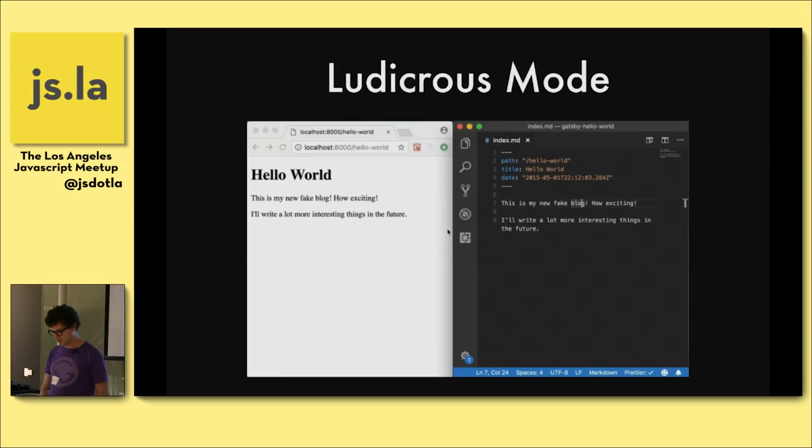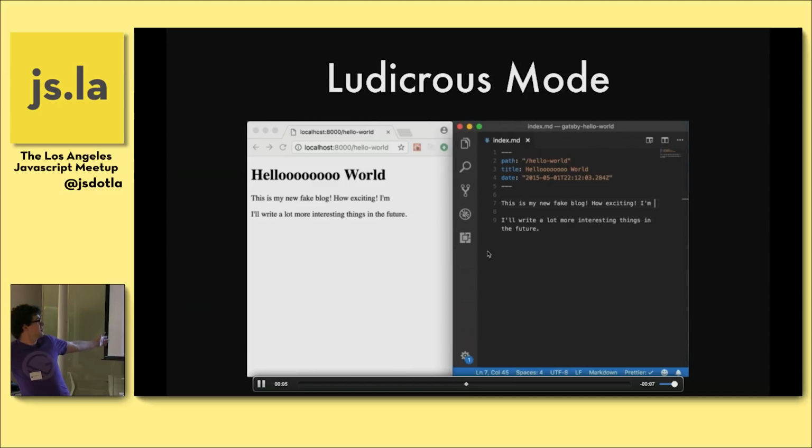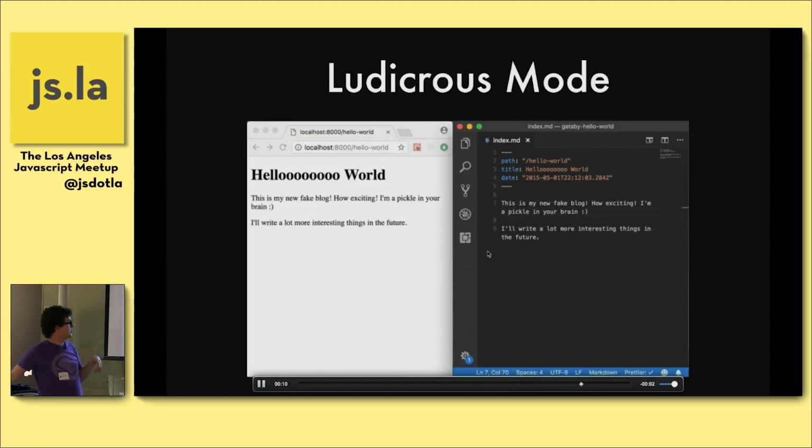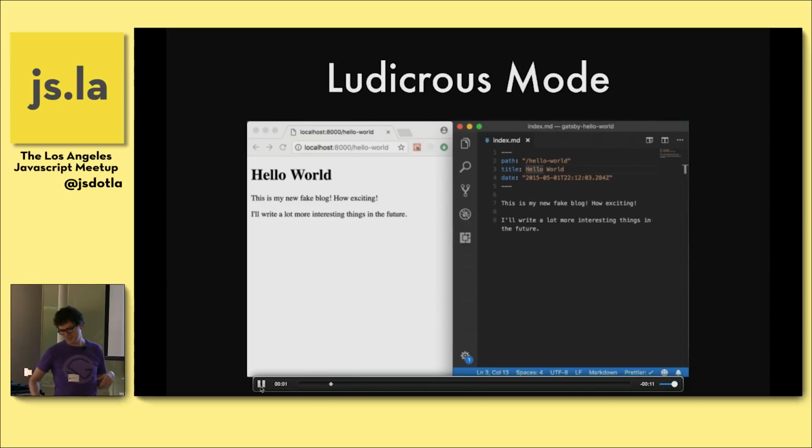And then we did some improvements to the development environment. This is what we call ludicrous mode. This is an editor set up to save on every keystroke. Let me run it again. Anyway, it's very fast now to update when you make changes.